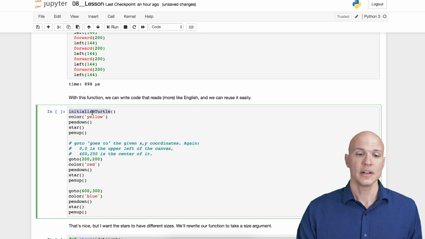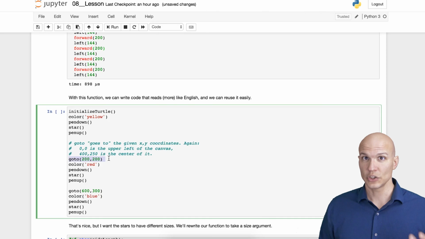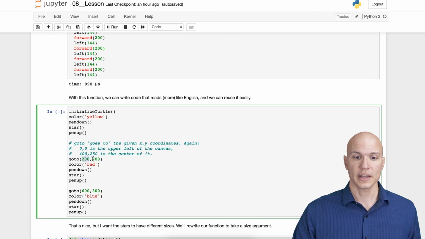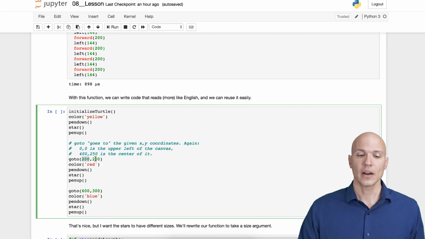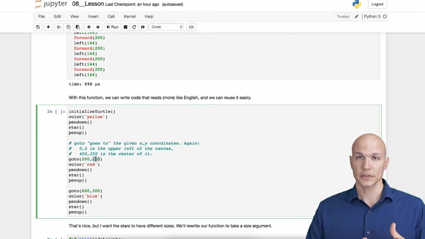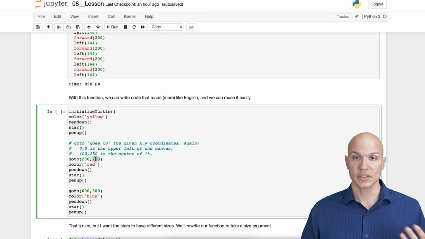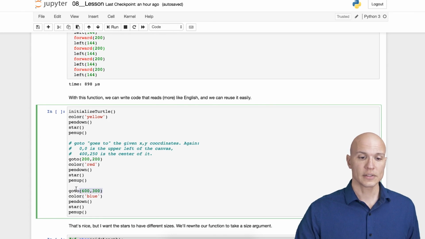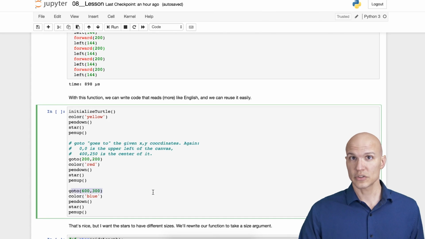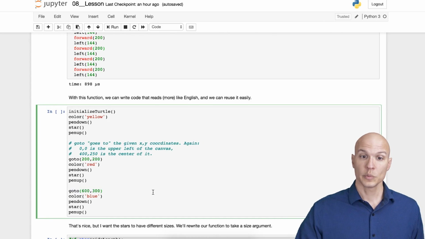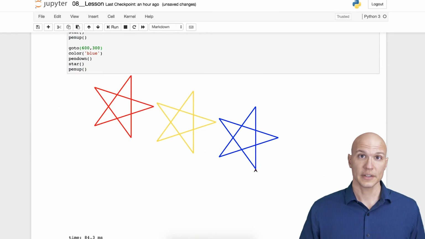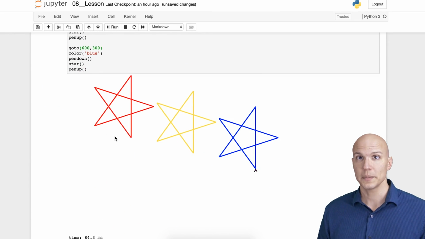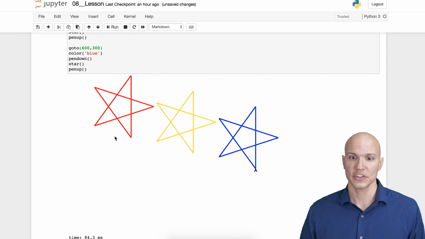We're going to initialize the turtle. That sets up the canvas. We're going to set the color of the pen to yellow. Pen down, draw a star, pen up. Then we're going to go somewhere else. You're allowed to use this function go to. It takes an x coordinate, that's 200, out of 0 to 800, and a y coordinate, 200, out of 0 to 500. We get to go somewhere, change the color of the pen to red, draw another star, then go somewhere else, change the color of the pen to blue, draw another star, pen up. When we run this code, we will get 3 stars.